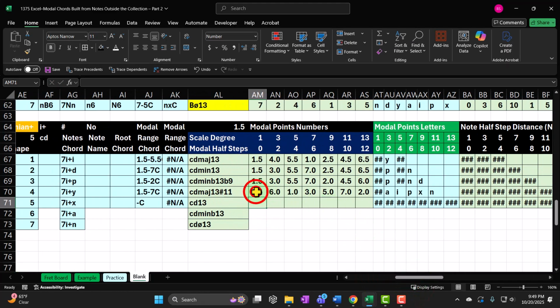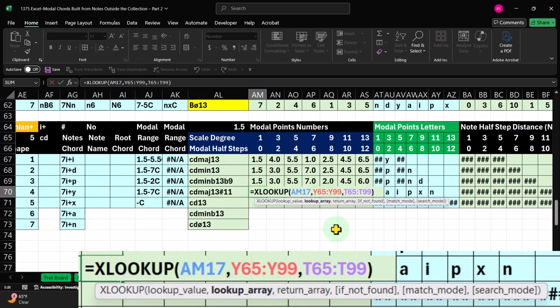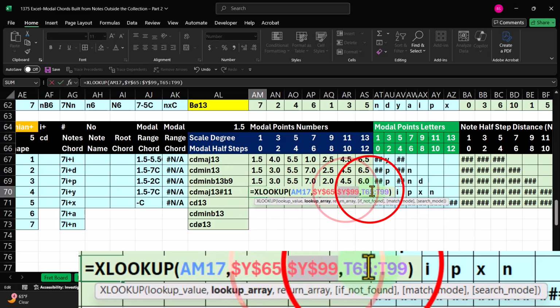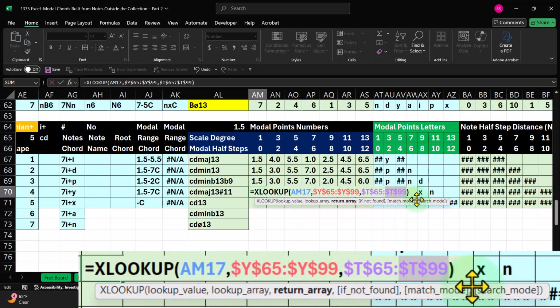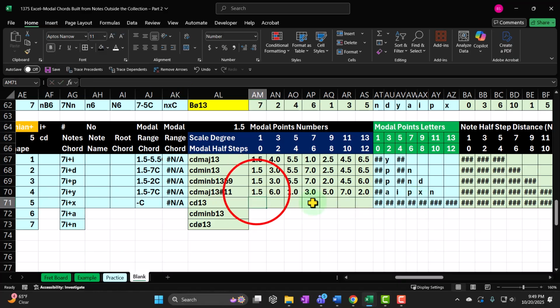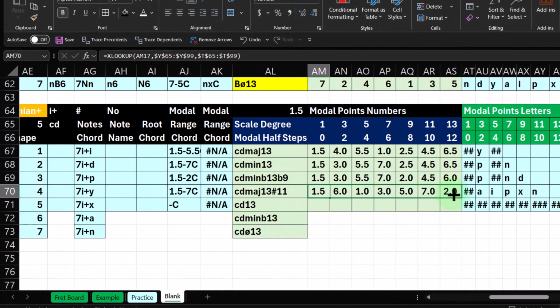That looks correct. Double clicking on that, making these absolute. F4 here, F4 here, F4 here, F4 here, $ before the letter and number, enter. Copying that across. And this should tie out more closely to up here, right? So now I've got the same first, 0 modal half step or first, and then I've got the same second modal half step or third.